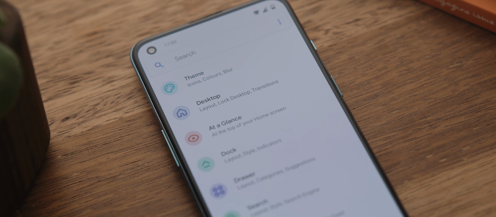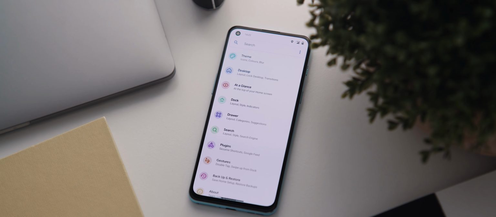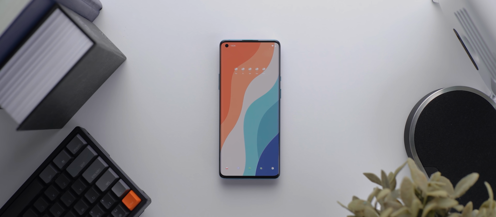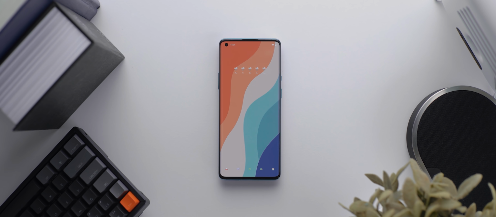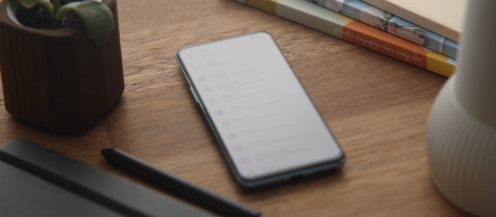But again, I'll always have a soft spot for Lawnchair given how hard they worked to make a super fluid launcher really customizable. Oh, and the fact that it's always been completely free has made it even more impressive.